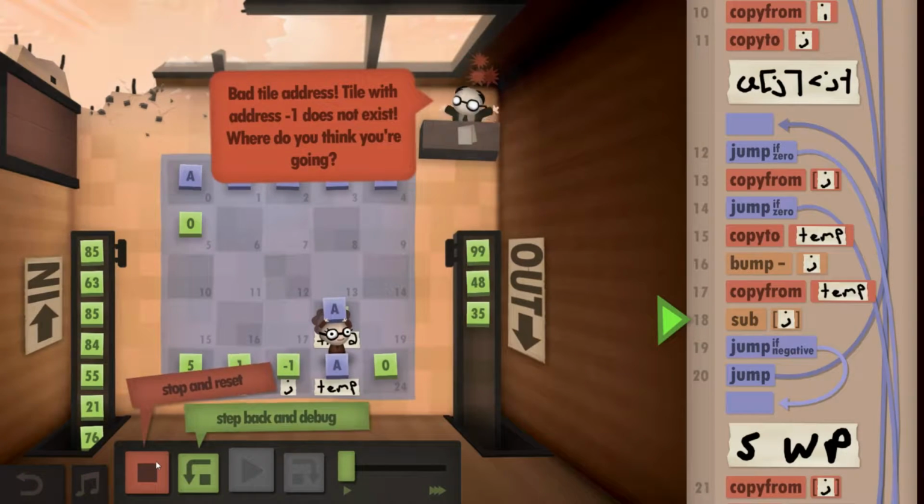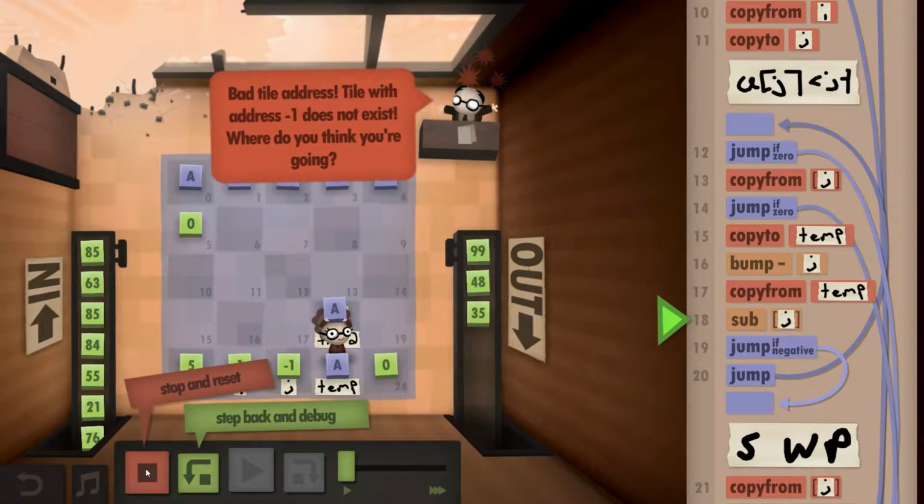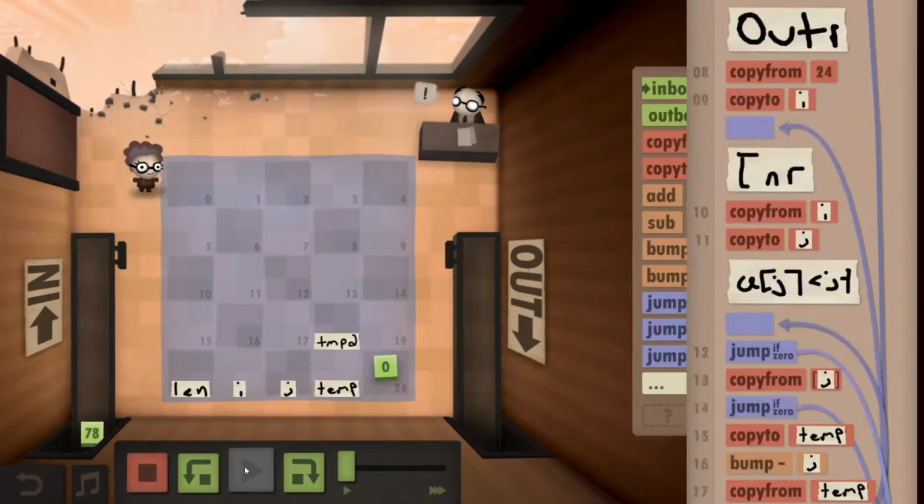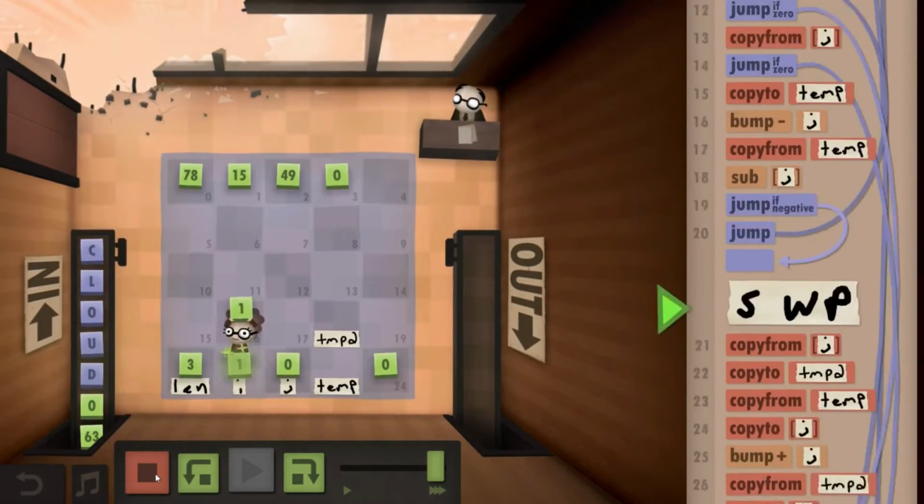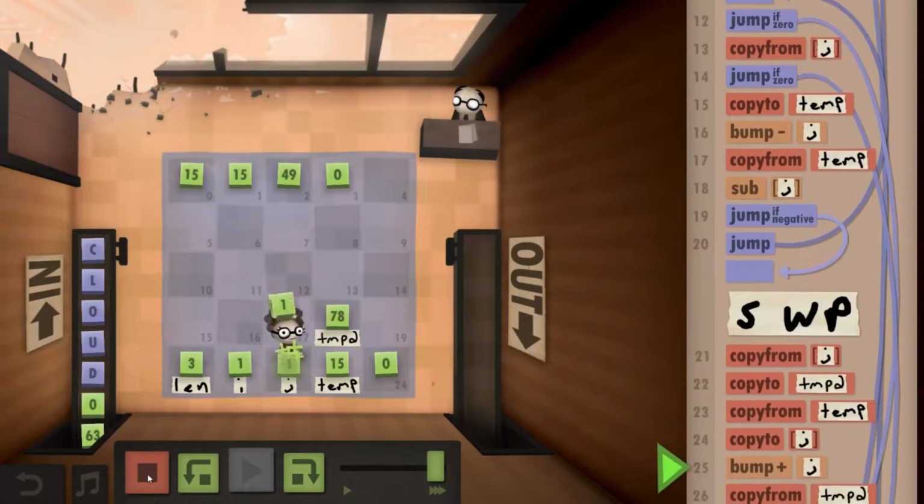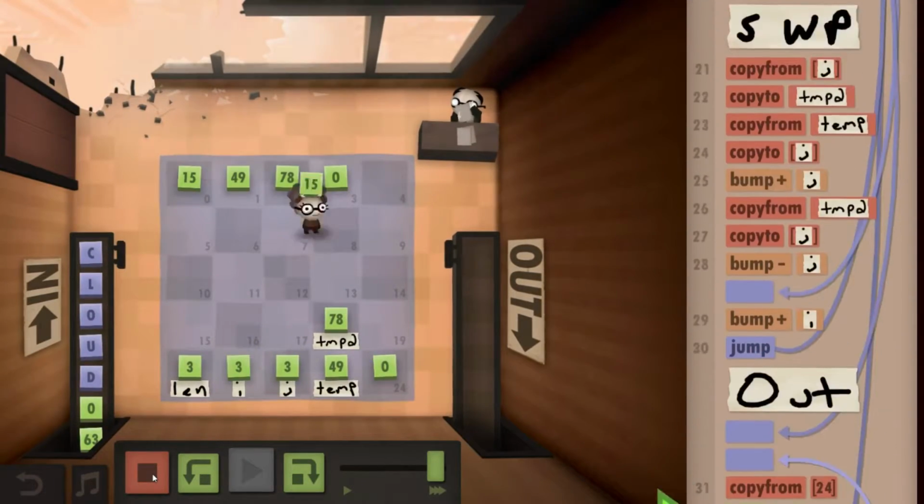Where do you think you're going? Sub J. Something didn't work, and I'm not sure what. I'm jumping if I'm negative. So when I move equivalent values off of each other, then I should also stop.